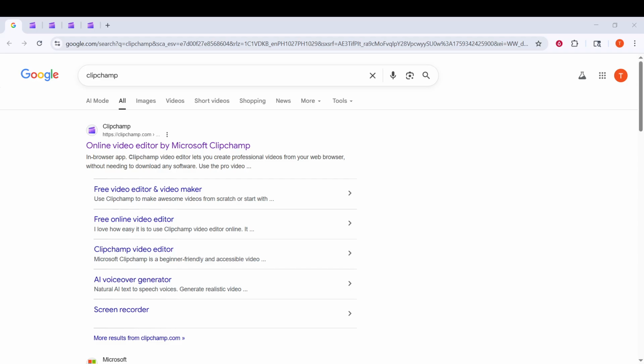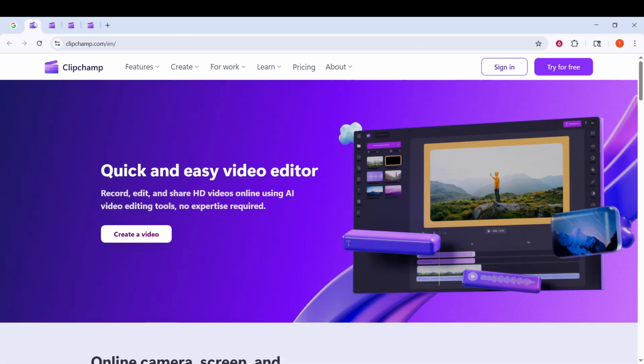First, you'll want to open up your web browser. This can be any browser you prefer: Chrome, Firefox, Edge, you name it. Once it's open, in the search bar, type Clipchamp and press Enter. Clipchamp is a powerful online video editor that's user-friendly and quite intuitive, making it a popular choice for many creators.